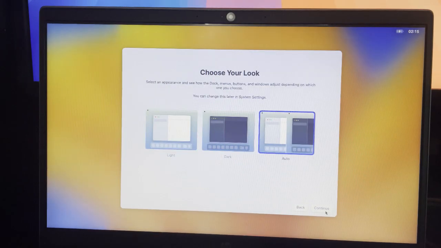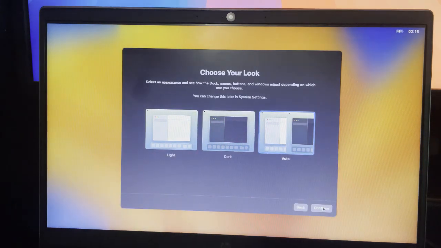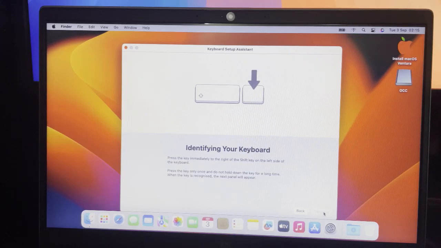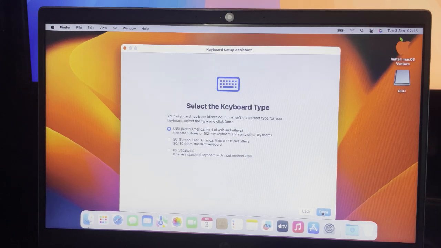And the setup is complete. Now you can choose your theme. You can use the dark or the light theme. You can change it later in settings. So basically, this is how to install macOS Ventura on a Windows laptop.